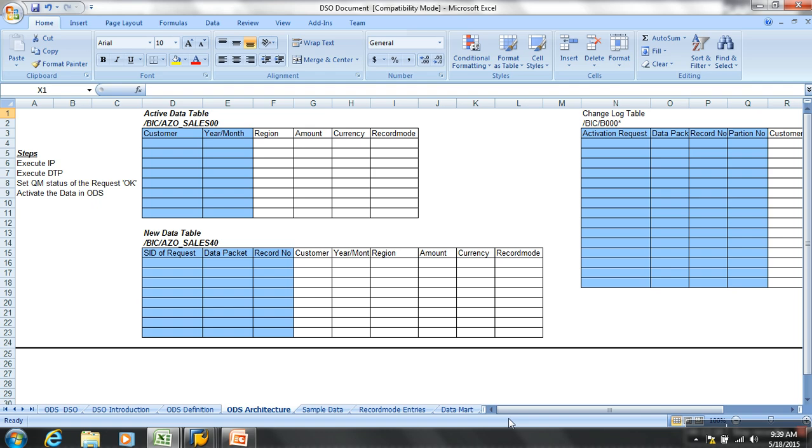But logically, when I do reporting, which table should it pick from? The active table. So when I run my DTP, it has loaded data into the new table. But when I do reporting, where does data come from? The active table. Now can I consider the request being successful? The request will be considered green only when all data has been moved to the active table.